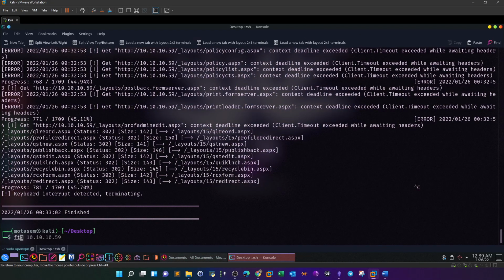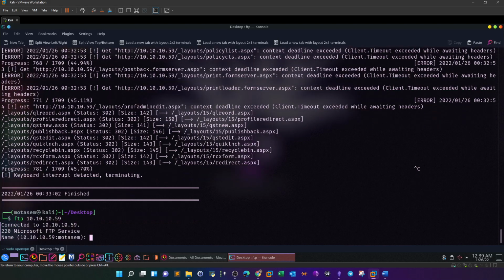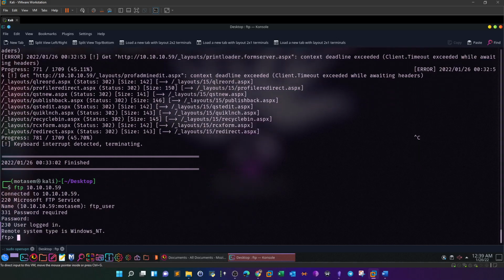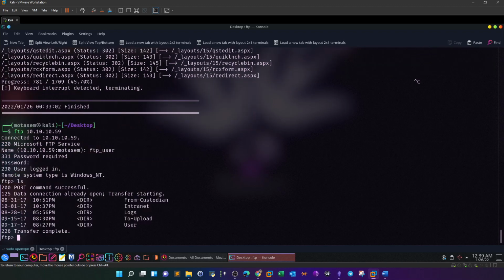So FTP, the username was FTP_user, and the password, we got the password, and now we actually are logged in. So let's now enumerate the FTP directory and see what do we have. ls. Now we have custodian, intranet logs, to upload, and we have user. Okay, so we can now spend time enumerating these directories, but let's skip to the point and go right to the directory where we have the information that we're after.